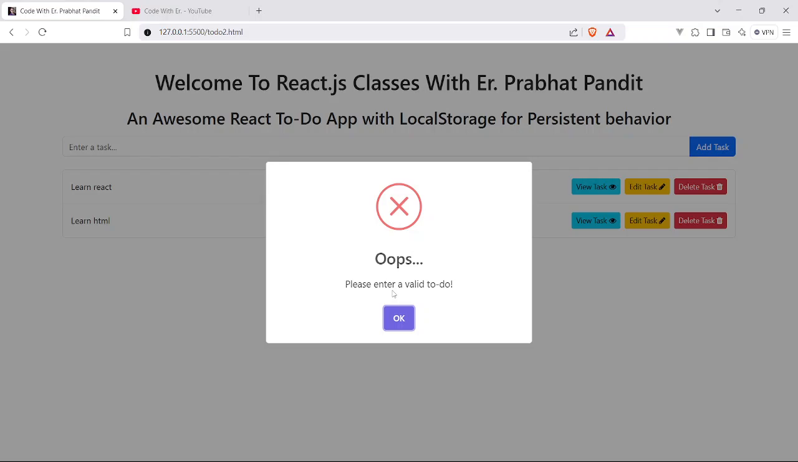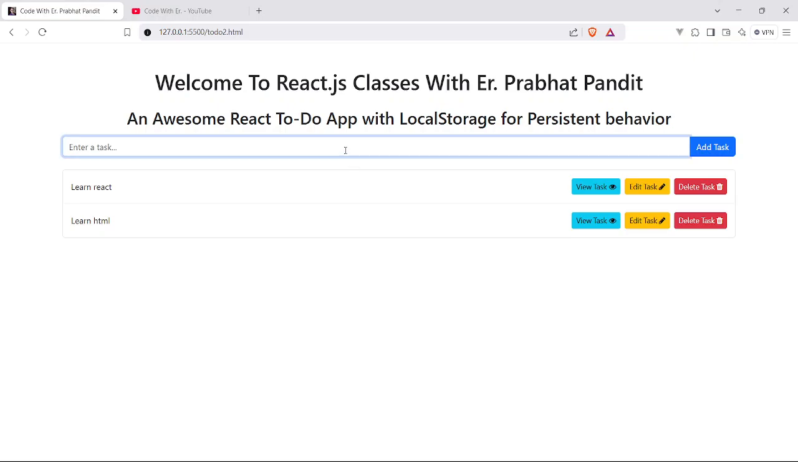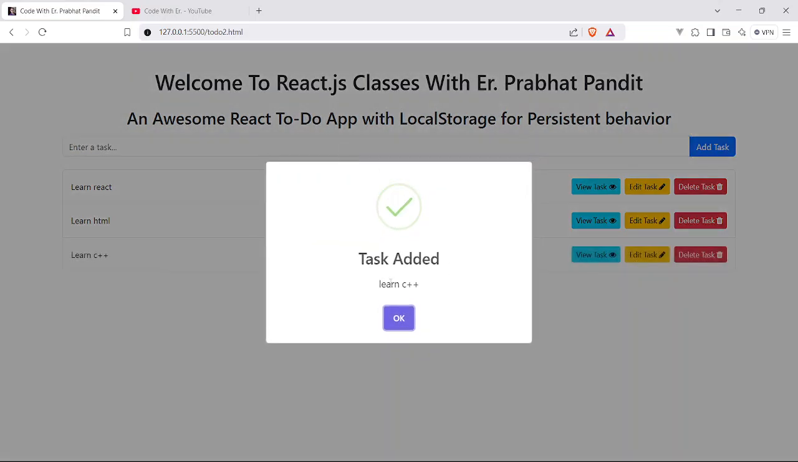It is mandatory to add at least some valid to-do text, or task. So click OK. This time I'm going to say here learn C++, hit enter. You can see the task added: learn C++.